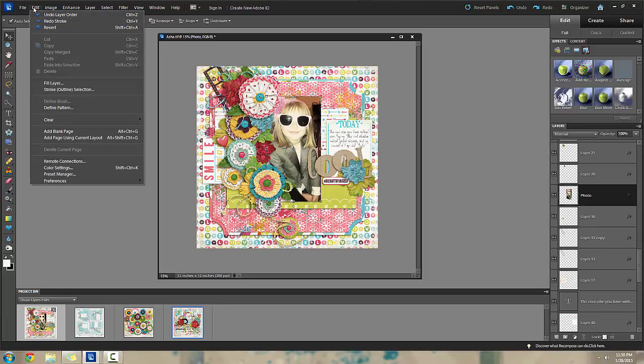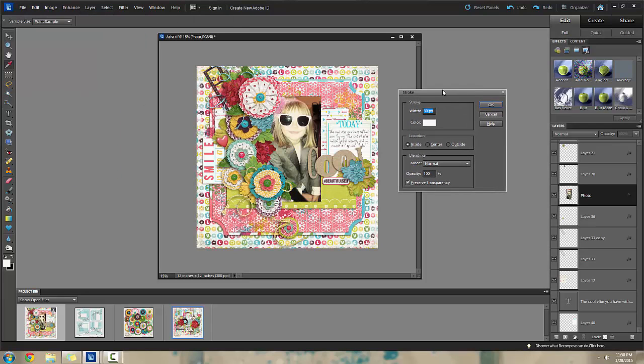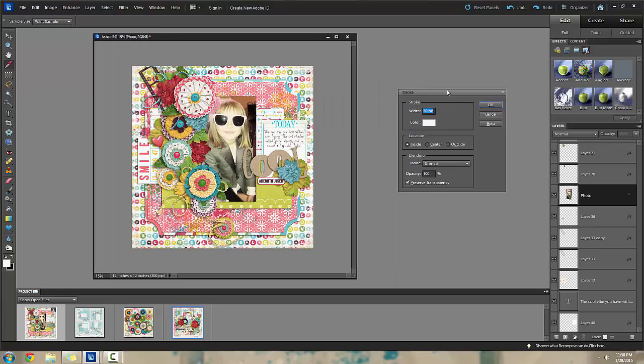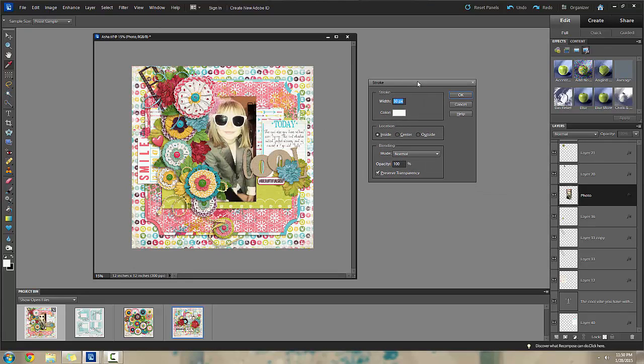So I'm going to go up to Edit, down to Stroke Outline Selection, and when I click on that, it opens up a dialog box. That dialog box is really all we're going to need for the purposes of this tutorial. Within the dialog box, you'll notice that there's a blending mode, opacity, and checked preserve transparency. We're going to leave those alone. They're fine just the way that they are, especially for this tutorial.